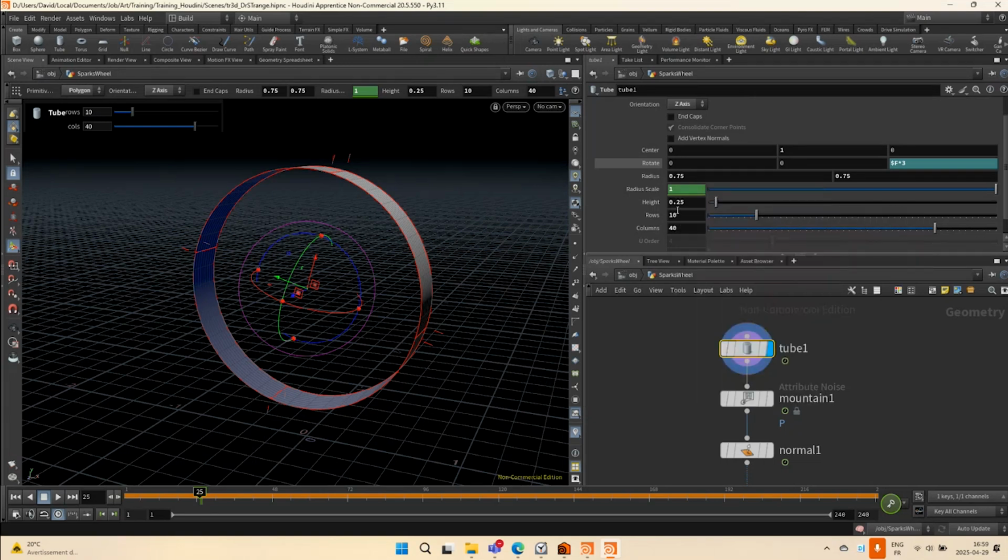When you put a key on a value like this, if you are on the right frame, the input box turns to green. When it is green-blue, this means there is a key somewhere, but not on the frame we are in now.